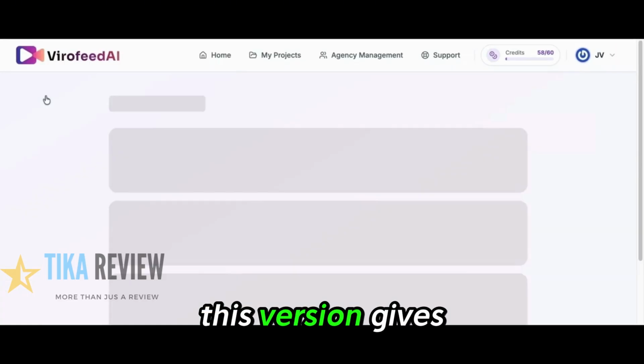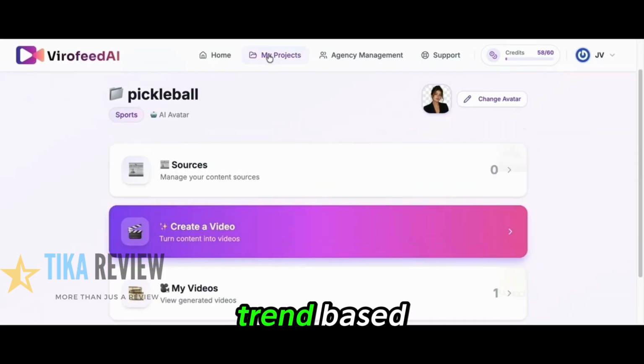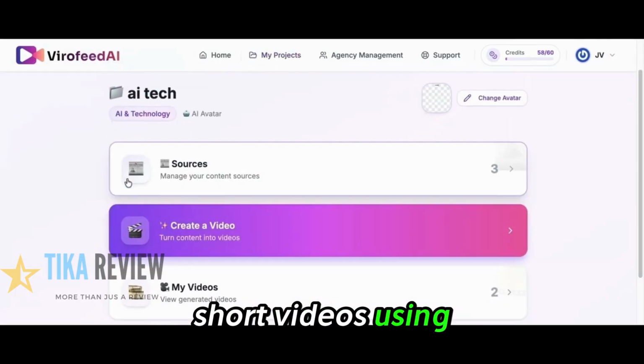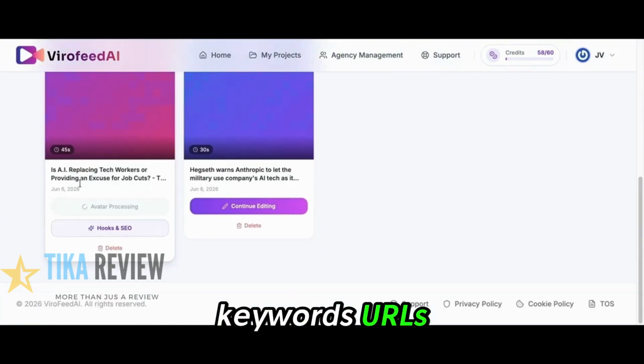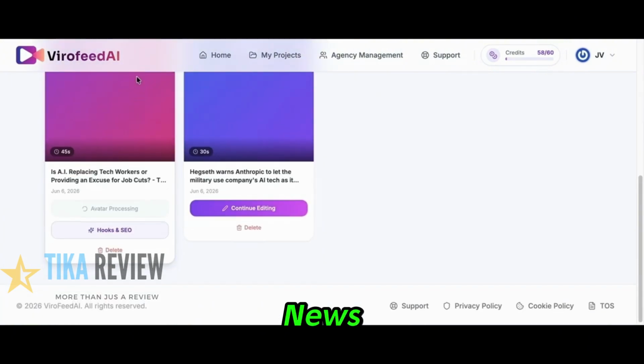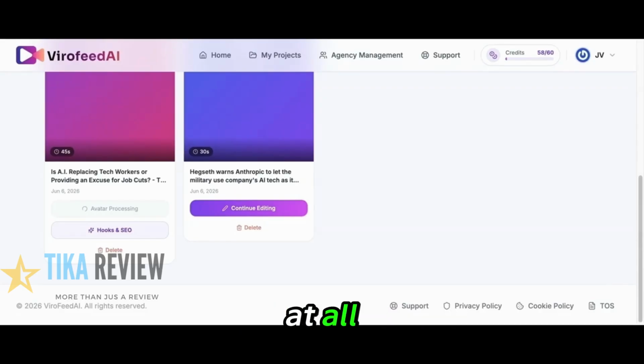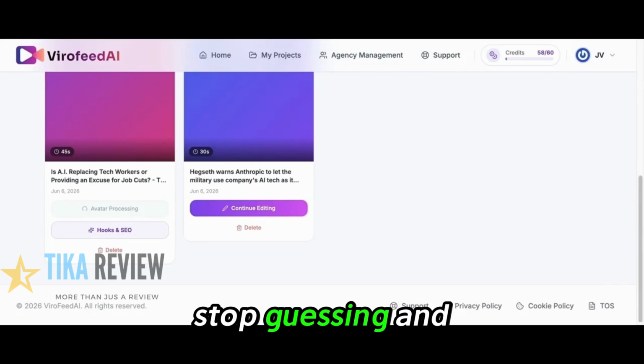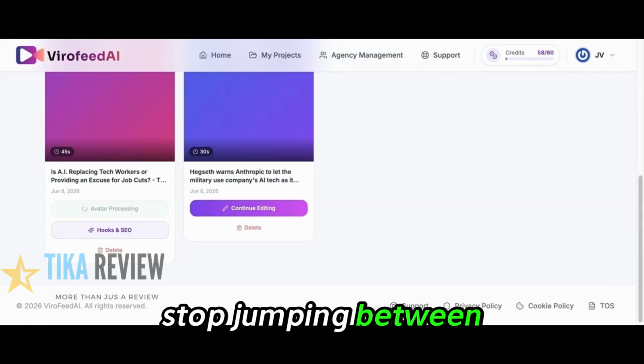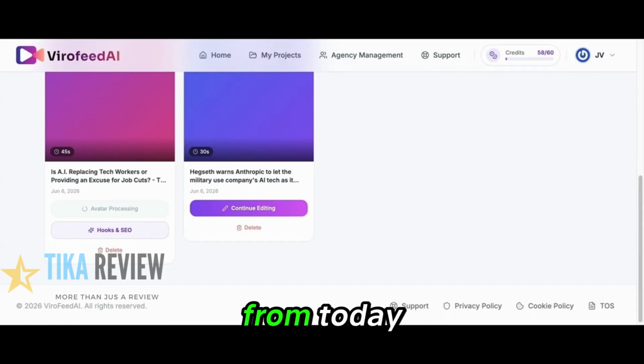Okay, so this version gives you the core system to create trend-based short videos using keywords, URLs, RSS feeds, Google News, and you don't need to do anything at all. You don't need to worry about the scripts. You don't need to worry about the videos, images, captions, music, voiceovers, anything at all. You can just stop guessing and stop jumping between the tools and start posting from today.